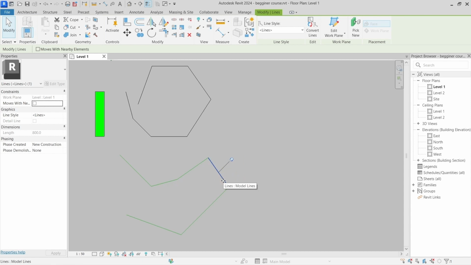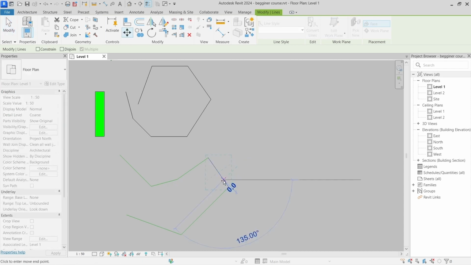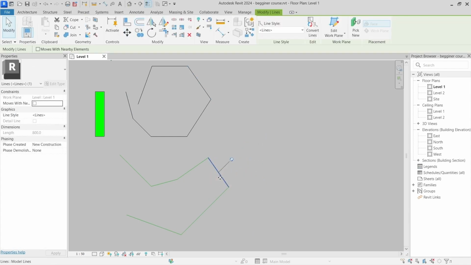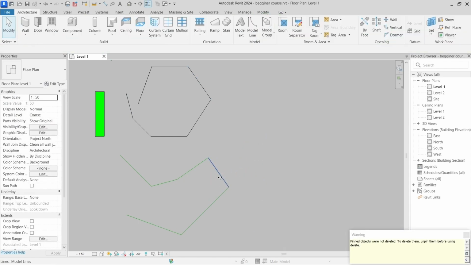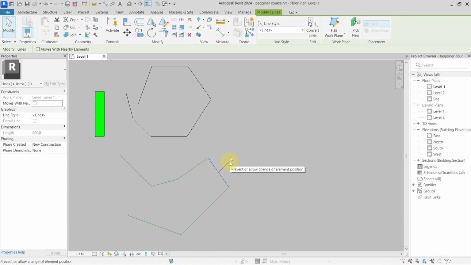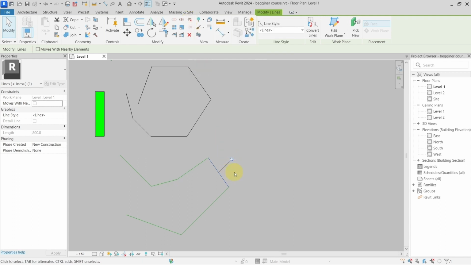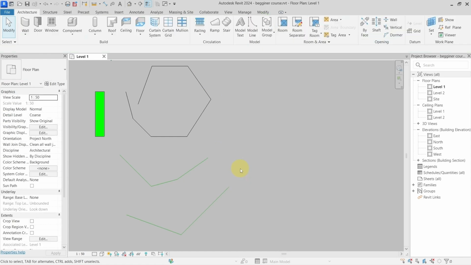This prevents me from moving it. You can see that I get an error, or I cannot even delete it because it is pinned. So I need to first unpin it to be able to do this, and I can do it either by clicking on this Unpin button, or by clicking here on this unpin icon, or by pressing the UP shortcut. So I go with the UP shortcut, and this way I can now delete my line.